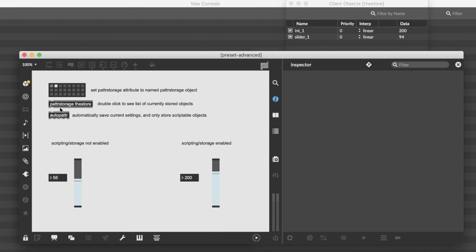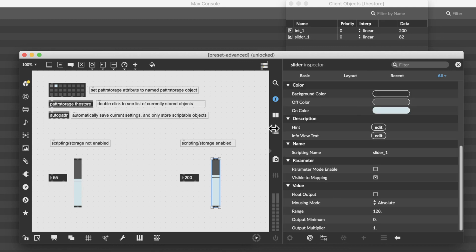So that's advanced presets, and using a combination of these three objects plus the ability to store the scripting name or enable the scripting name for your object opens up a whole range of useful possibilities in terms of storing presets.